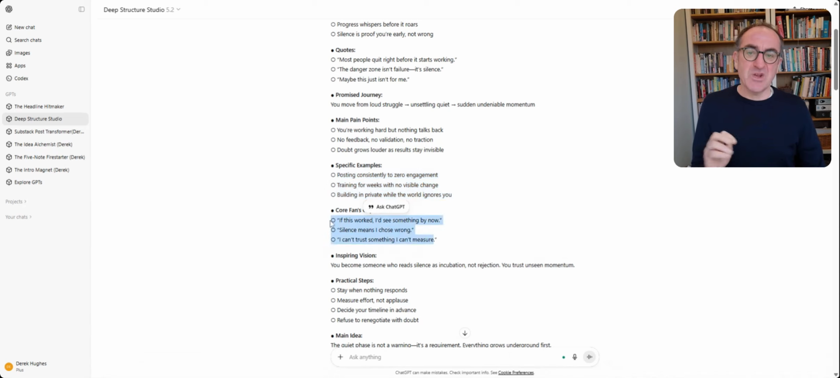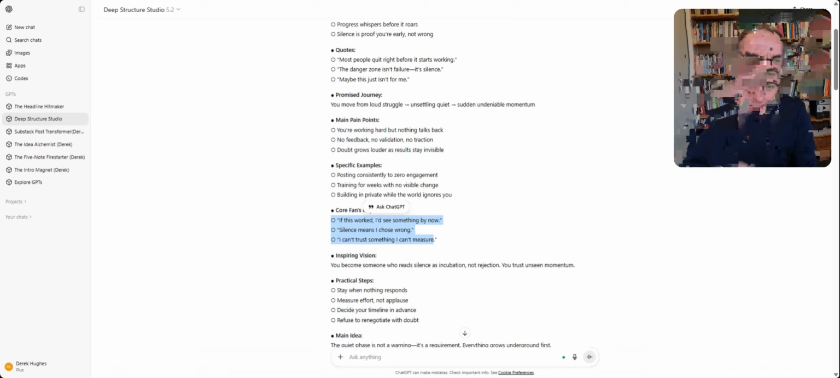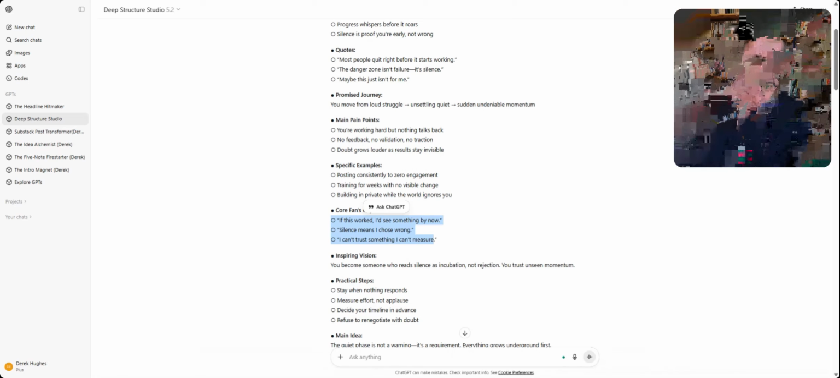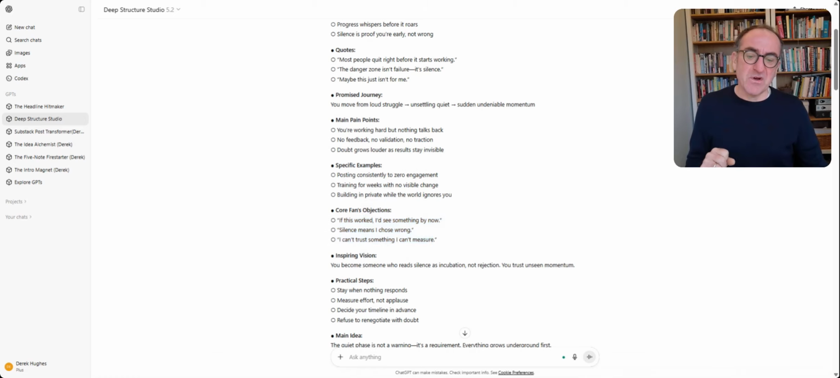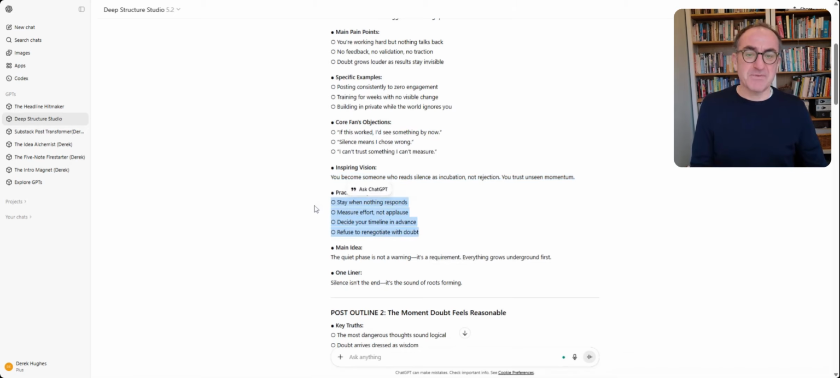And then it's going to tell you how your audience, your core fan, this is your target reader, might object, like what they're thinking as they're reading this, because you want to acknowledge their objections or speak to that. It's got the actual vision that you're offering here, which is helpful to know. And then you've got some very practical steps that you could do. So if you want to make this practical, or you want to give them 3 things they need to do as a result, or 1 thing, the steps are there.